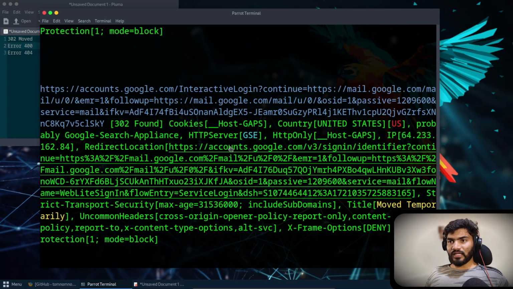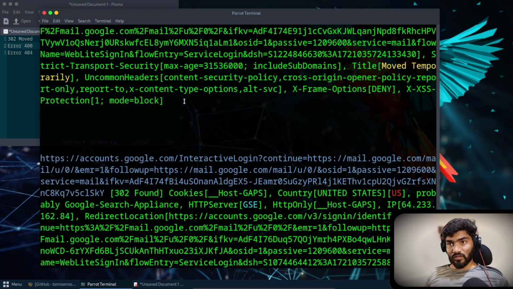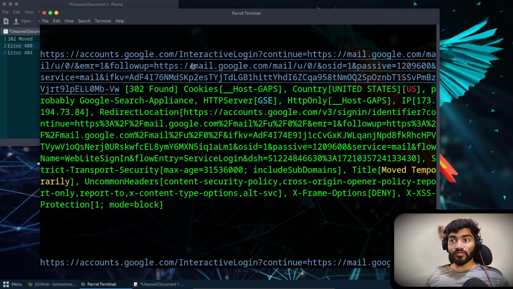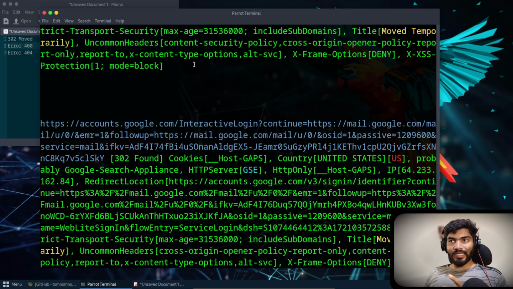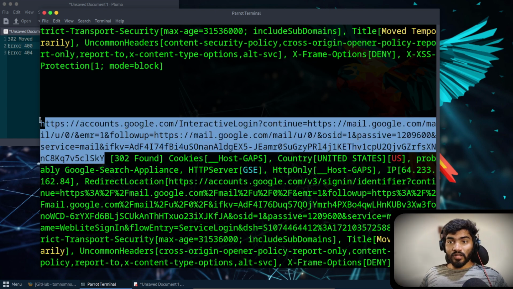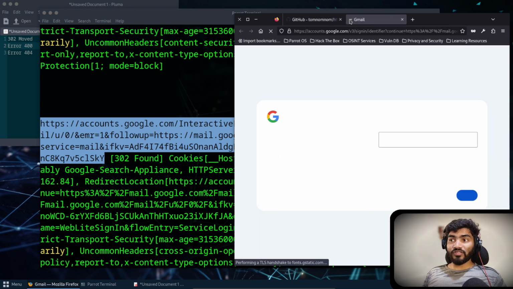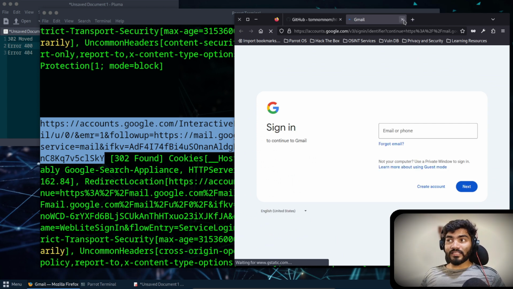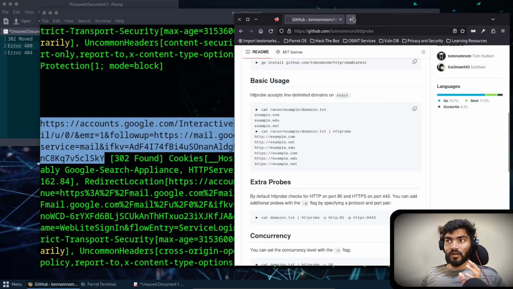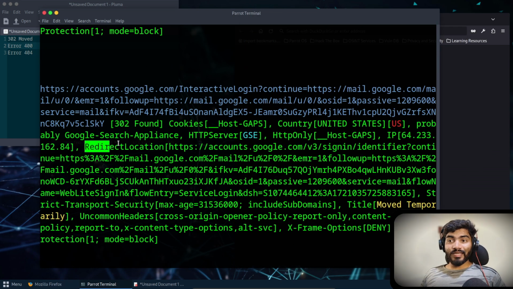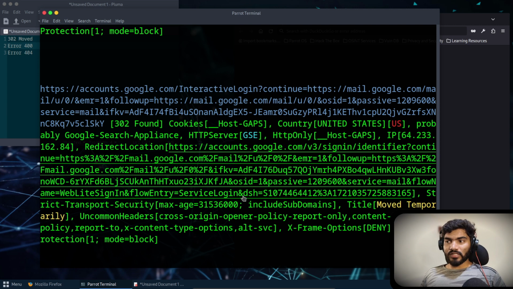Similarly, let's check this one. So here it is saying accounts.google.com, right? And here also it is saying accounts.google.com. So the thing is, it is not duplicated. We requested one subdomain which required authentication, that's why it is redirected to accounts.google.com. Because if you copy this particular url and open it in a new tab, it will show you the login page of Google. That means to access the subdomain, it requires a login to Google. And you can see here also the redirect location. So this is how it goes.